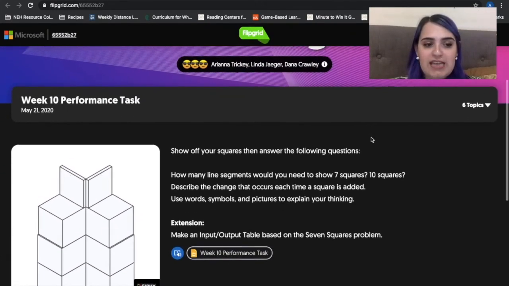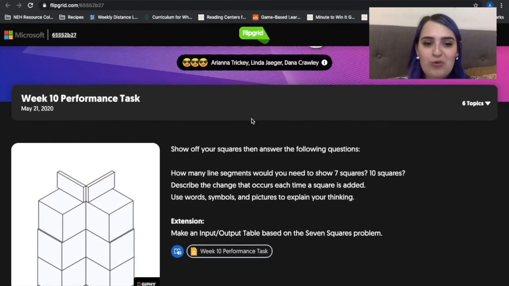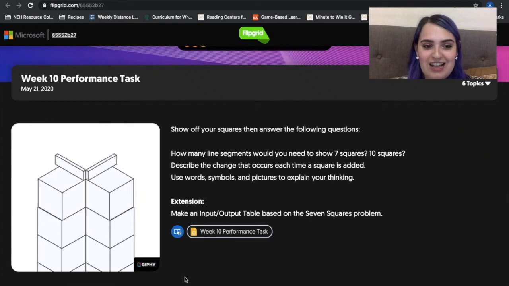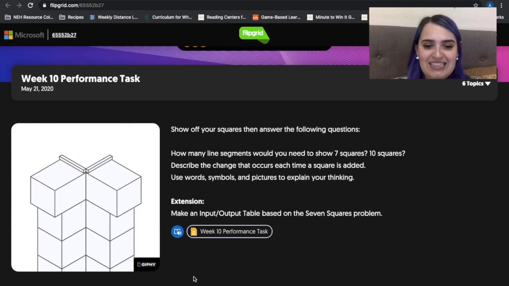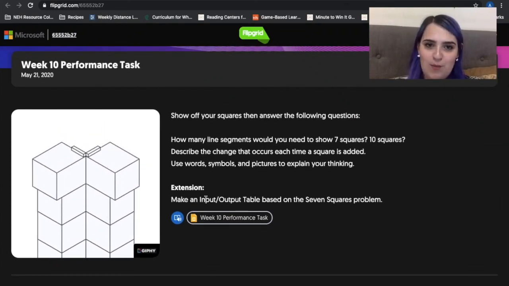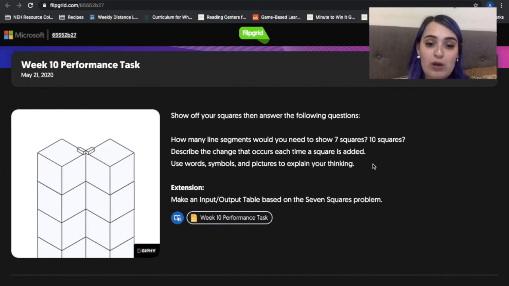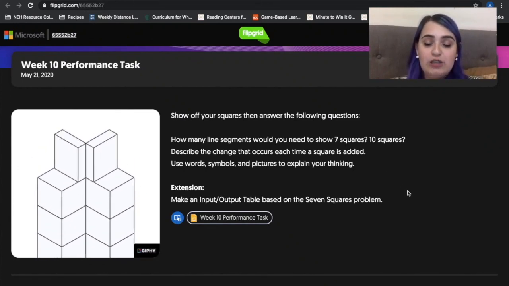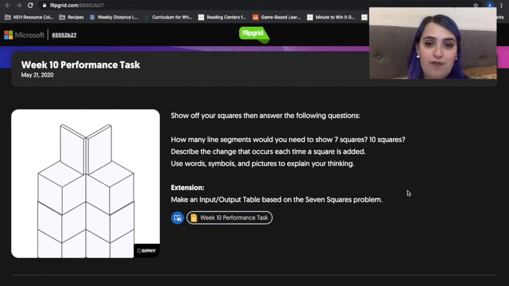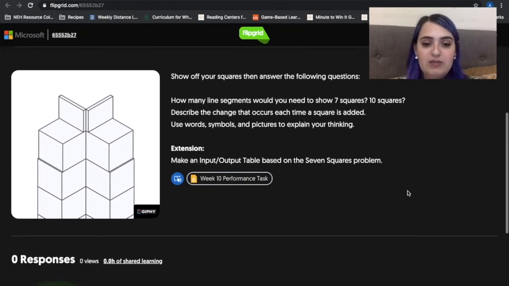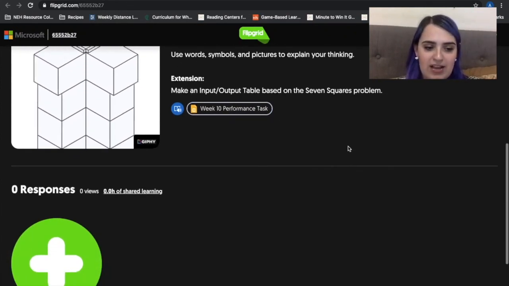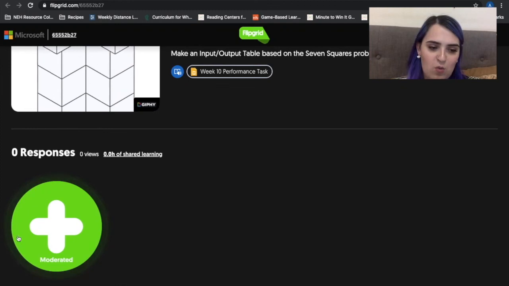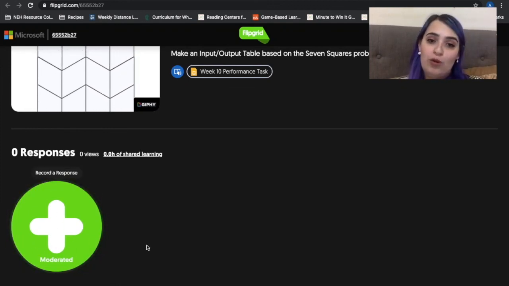You can see it's week 10 performance task, and I have a really cool GIF of a growing pattern that just does not seem to end. It keeps growing and growing. And I've just copied the same questions from the performance task right here. But basically what you are going to do on this Flipgrid is show off your squares and answer the following questions. There's a link to the performance task right here, also in your learning plan. And you'll click this button right here, this big green button with the plus sign, to record your video. I'm really looking forward to seeing what you do.